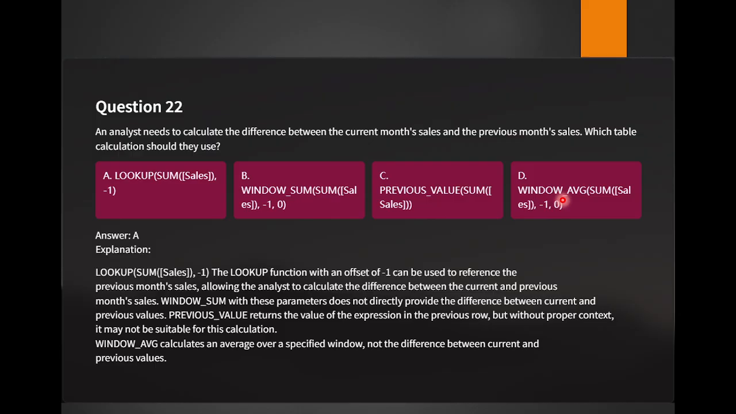Going to the next question. An analyst needs to calculate a difference between the current month sales and the previous month sales. Which table calculation should they use? So the answer is A, lookup sum of sales minus 1.